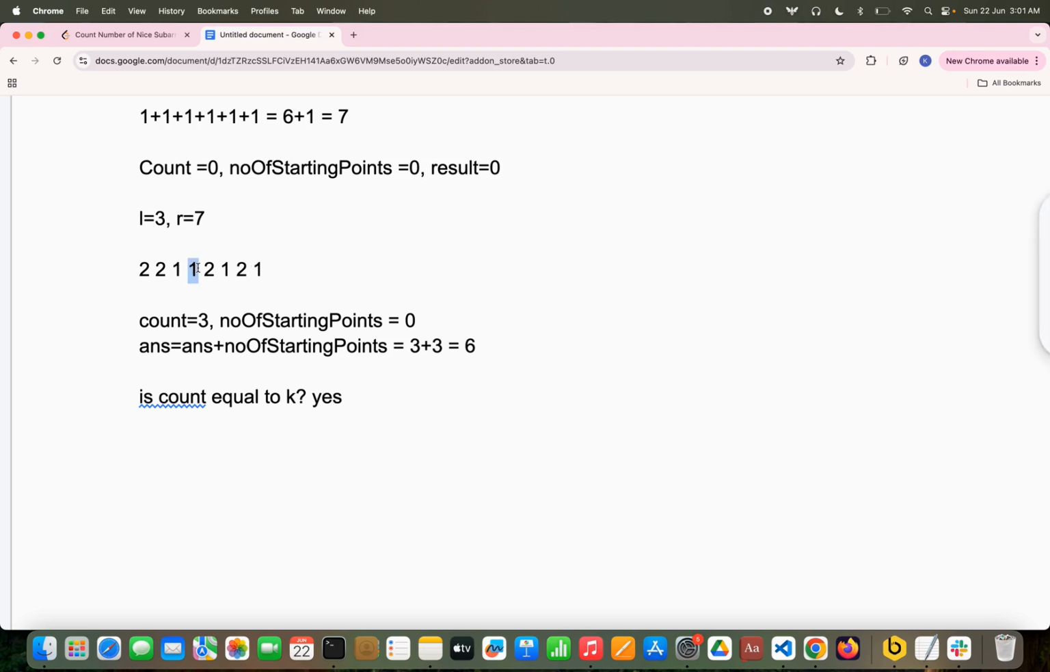And because our L was standing here, we need to find a new number of starting points. Which is why whenever we encounter a new odd number, we move our window ahead and we reset our number of starting points to 0. So it's no longer 3. And now when you have encountered an odd number, and you have incremented the count, again the count is equal to K. What are we going to do? We'll increment our number of starting points.